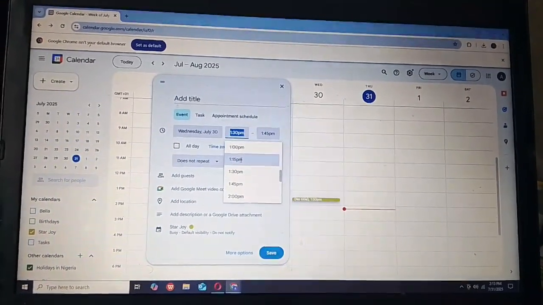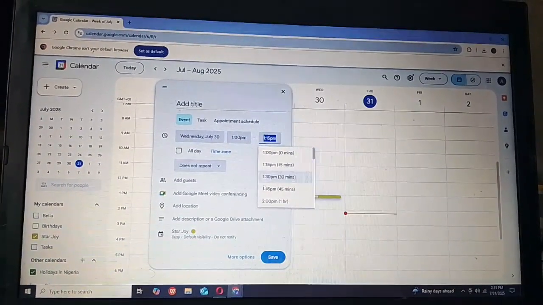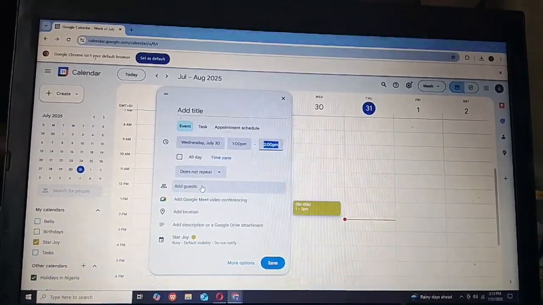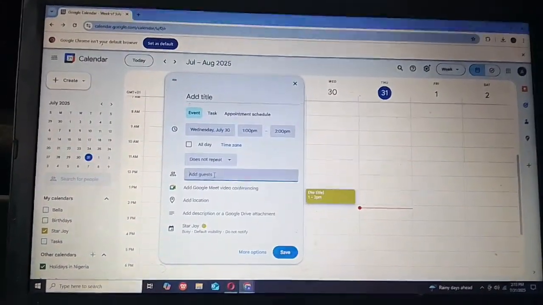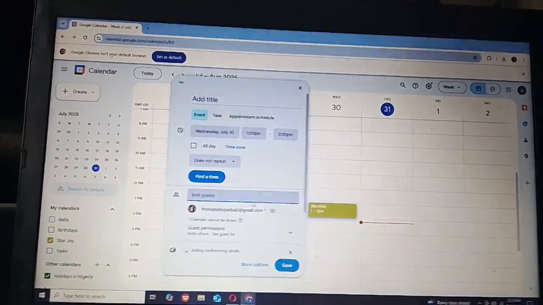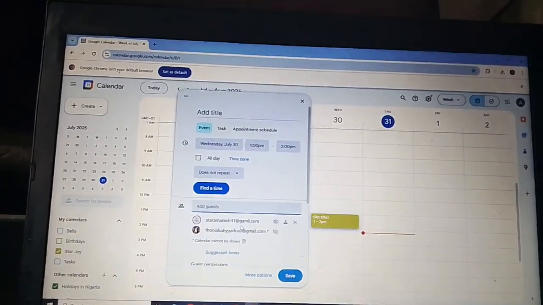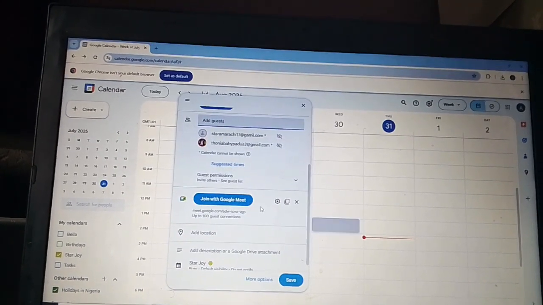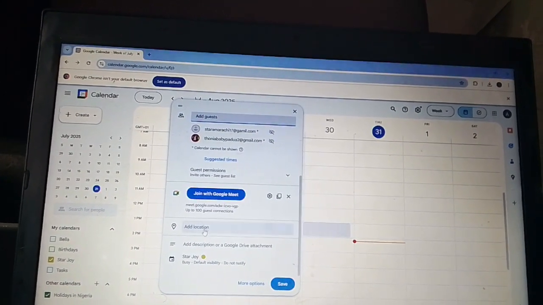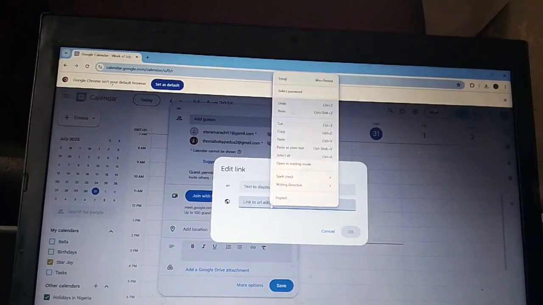You click on Wednesday, then you select the time, the 1 p.m., that is a 1 hour class, 1 p.m. to 2 o'clock. Then you add your guests. Everything we are doing now will be the same with what you have just already done, you understand, but the time is the difference. The other one was by 11 a.m. to 12 o'clock. Then this one will be from 1 p.m. to 2 o'clock.